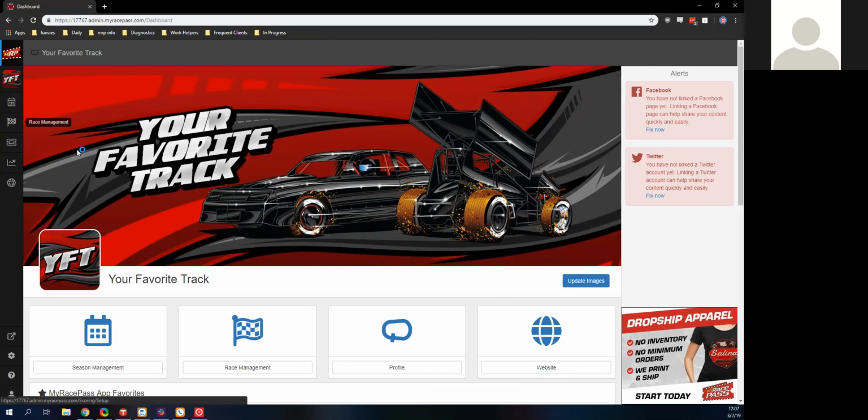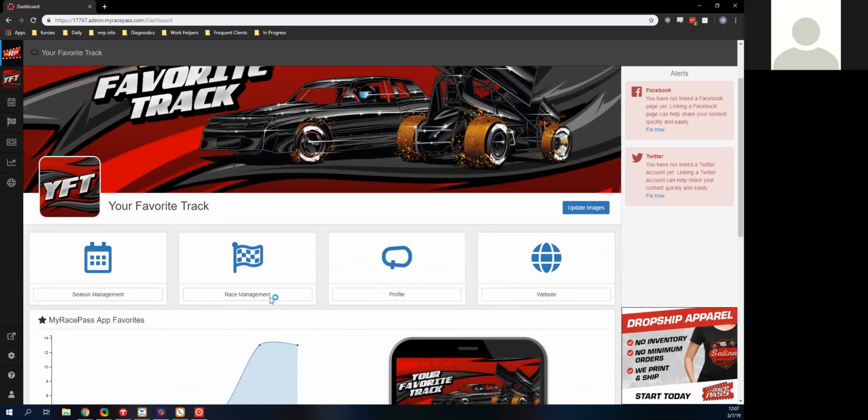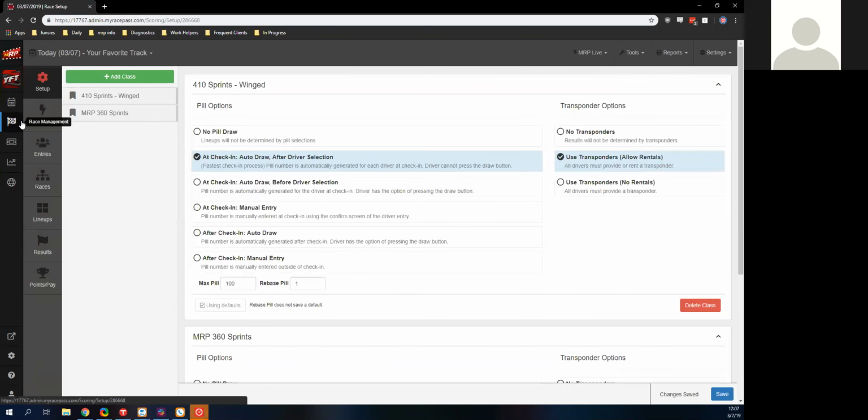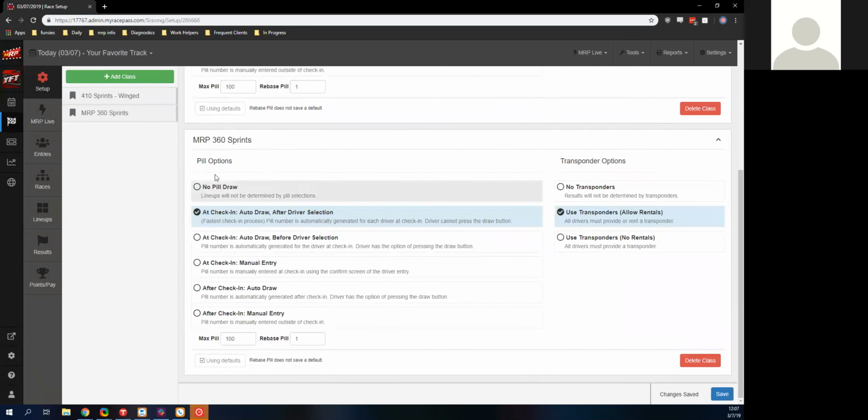So let's get started. This is kind of the new look for MyRacePass. It's the test track that we have here. I'm going to be going into race management over here. That's going to take me to the next race in the schedule. I've already put in the races that I'm going to be doing here with my different classes.